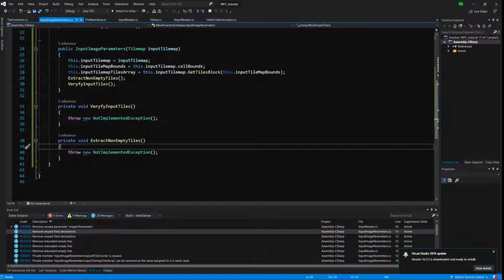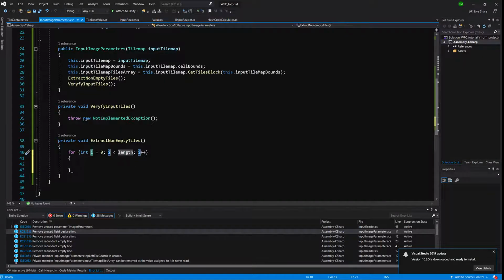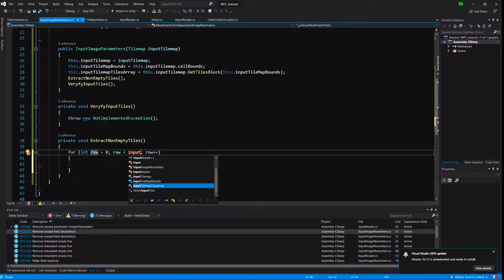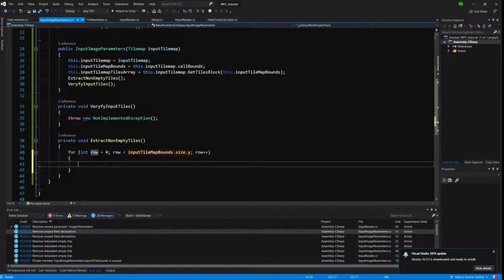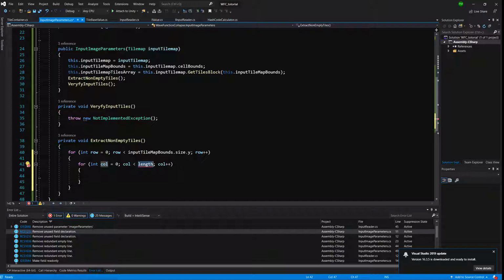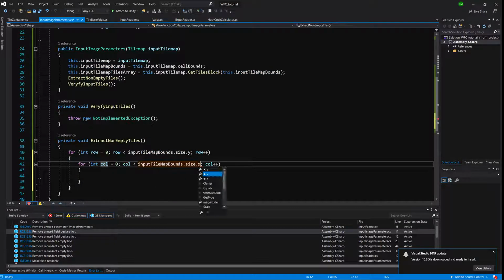Okay, so let's go through the ExtractNonEmptyTiles method. In this method, we'll loop through the inputTilemapBounds and extract the tiles that are non-empty, so the tiles that are painted onto the tilemap and thus contain a tile. So let's go for it. First, for row in inputTilemapBounds.size.y, another for loop, columns, and we'll copy the same thing but now for X.